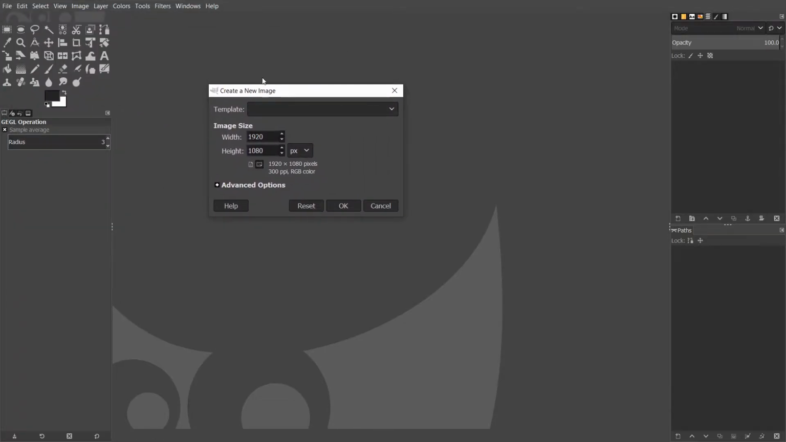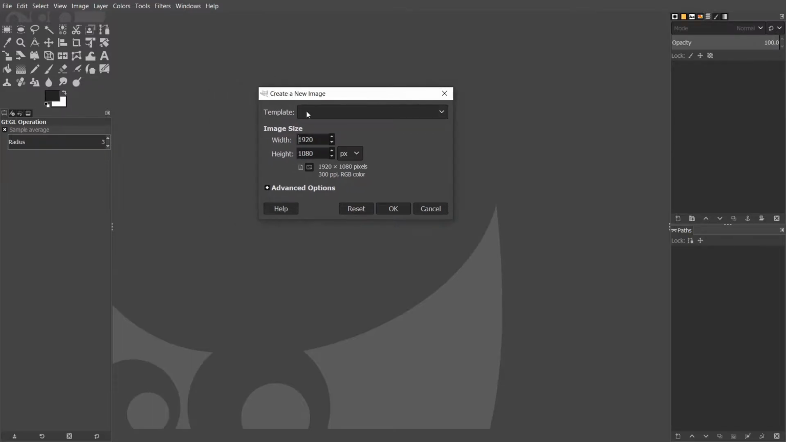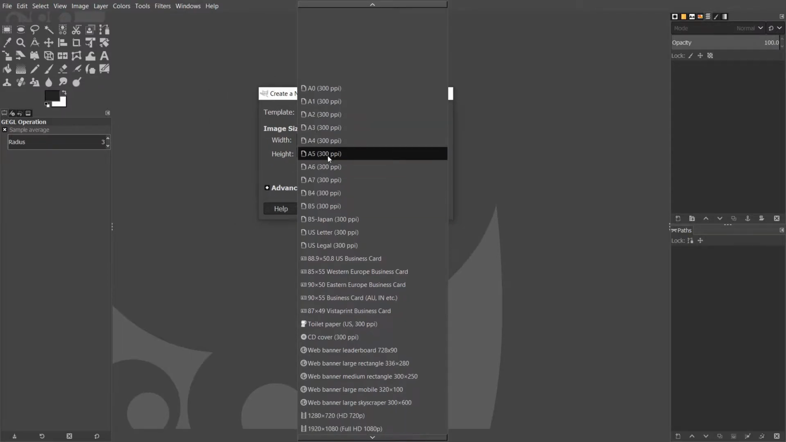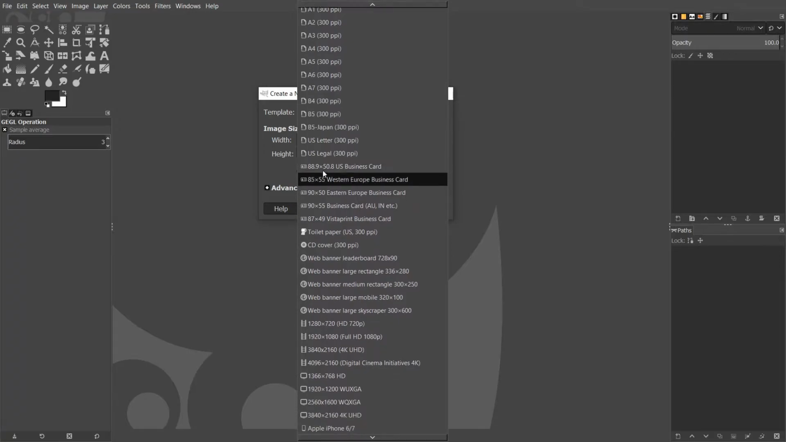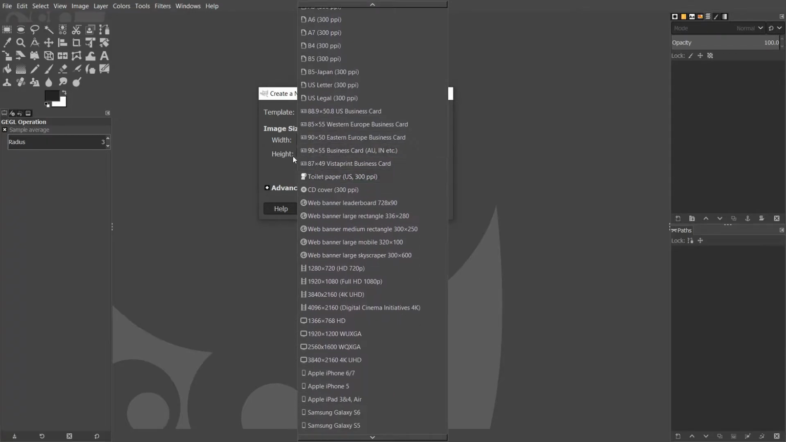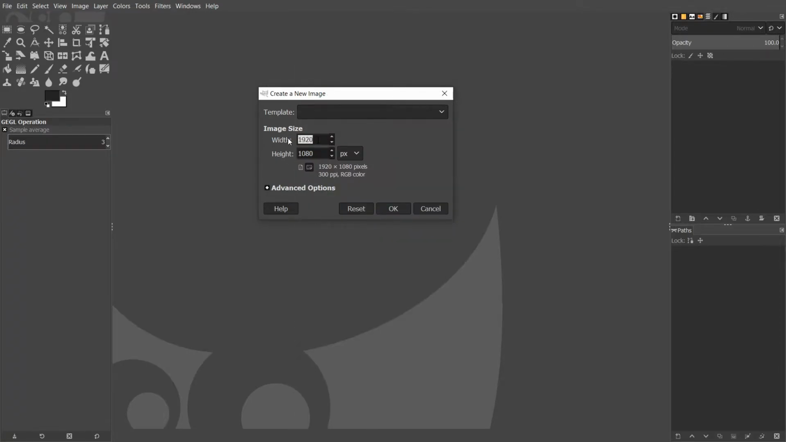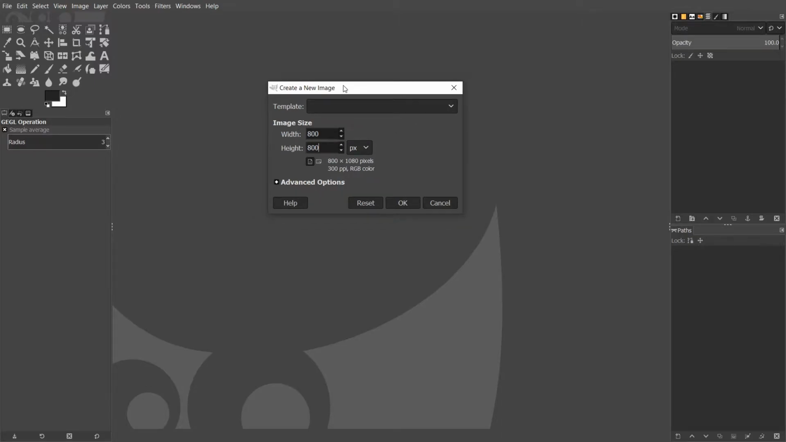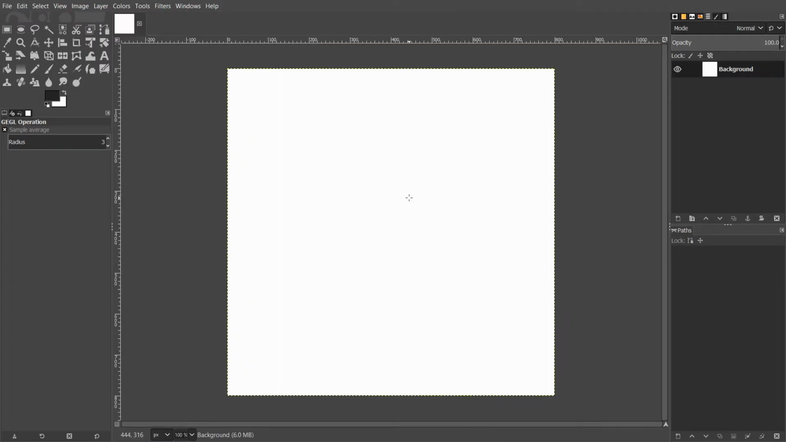Now you'll be brought to this template manager, the create a new image dialog. There are tons of great templates that you can go through, but the one that I'm going to use is a customized one. I'm going to use an 800 by 800 with texture. The texture we're going to be making is going to be seamless, and it's going to be pretty cool. So don't worry about the size too much. Let's go for 800 by 800 and hit OK.